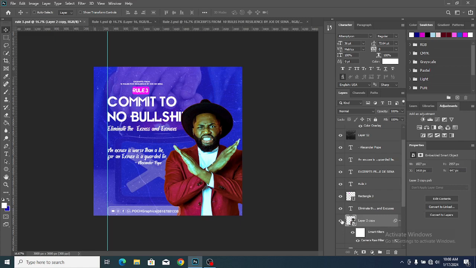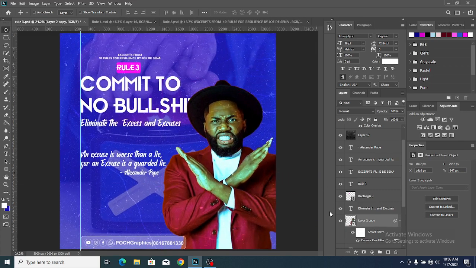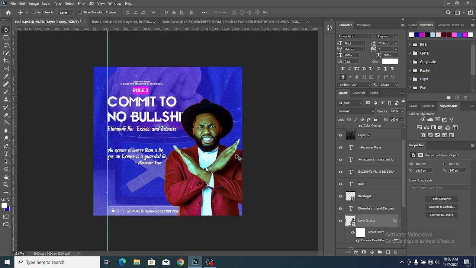Okay, so this is what we had before, and this is what we have now. Let me zoom it right in so you can see. This is what we had before. This is what we have now. Alright, so okay, I think this is nice already. So what else should I add?